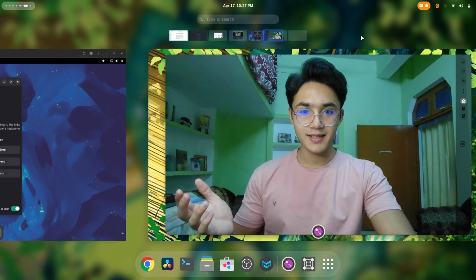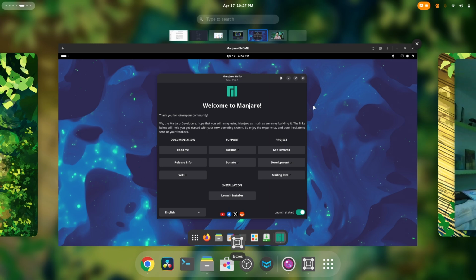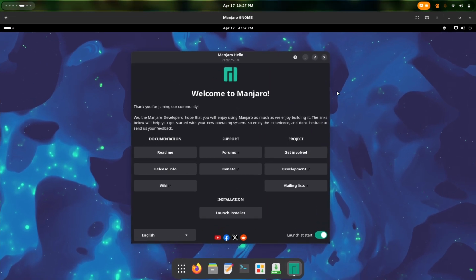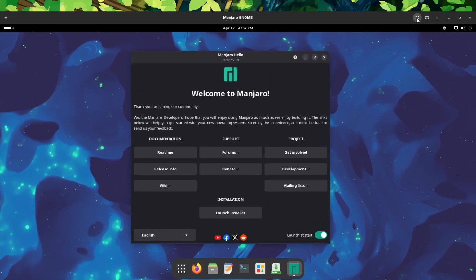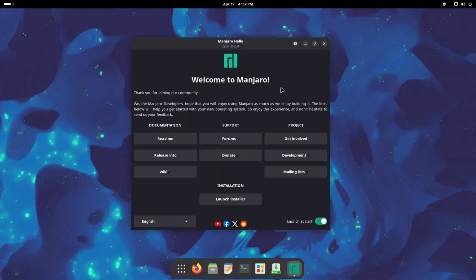And as you'd expect, it is just in the next workspace. Yeah, that is the beauty of GNOME. So here we go into Manjaro. Let me just go to full screen. And there we go. Now I must say, Manjaro looks damn beautiful.